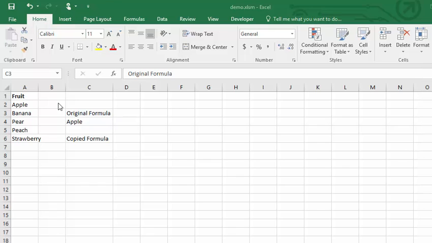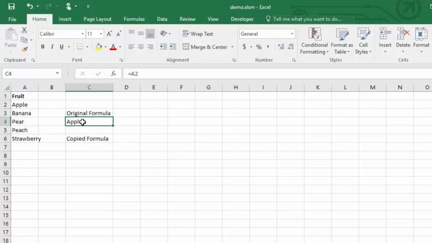To illustrate this point, here I've got an original formula, which is A2. So A2 is pointing to Apple. Now, if I copy that and I want it to still say Apple, but I paste it, it's going to change the reference because it's moved down 3 rows where I'm pasting it. So it's going to move down 3 rows of where it's pointing to. So instead of A2, it's now pointing at A5.